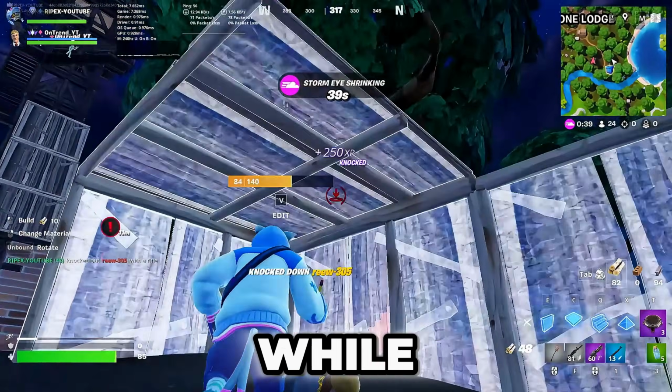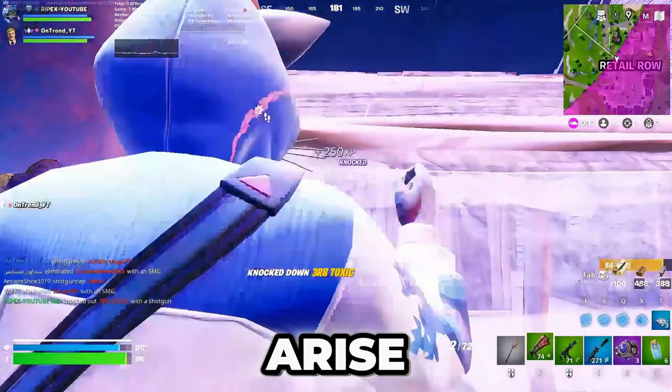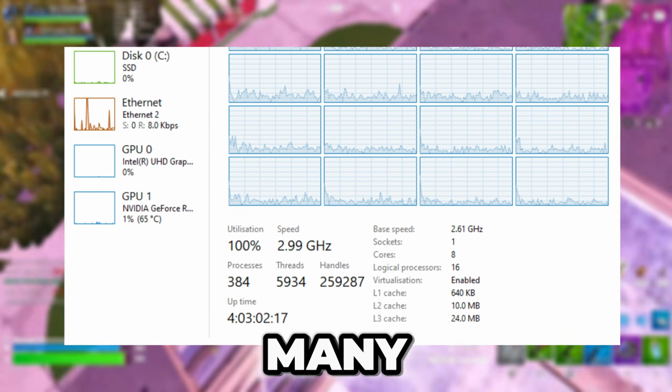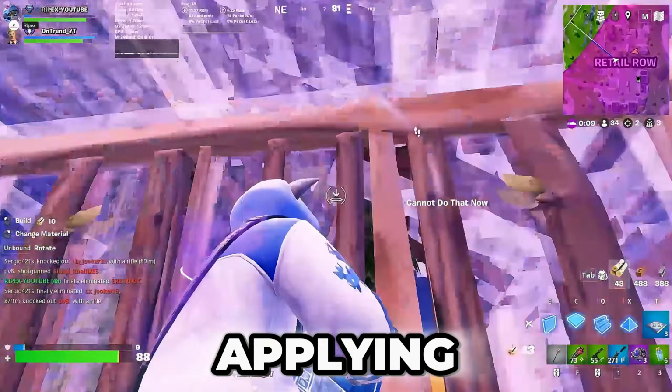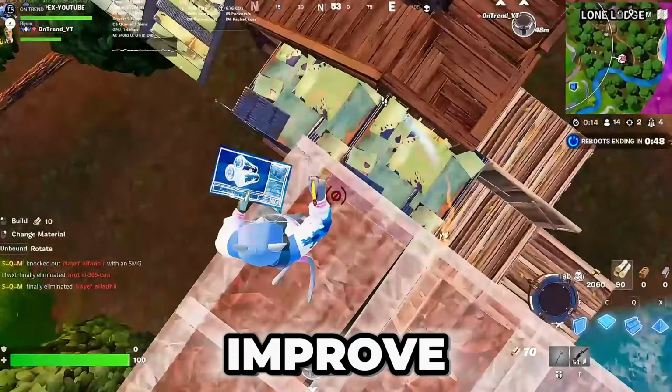Are you experiencing lag and FPS drops on your PC while gaming? These problems often arise when the CPU is overloaded with too many processes, threads, and tasks running simultaneously. In this video, I'll show you how to fix this issue. After applying these settings, your gaming experience will improve significantly.